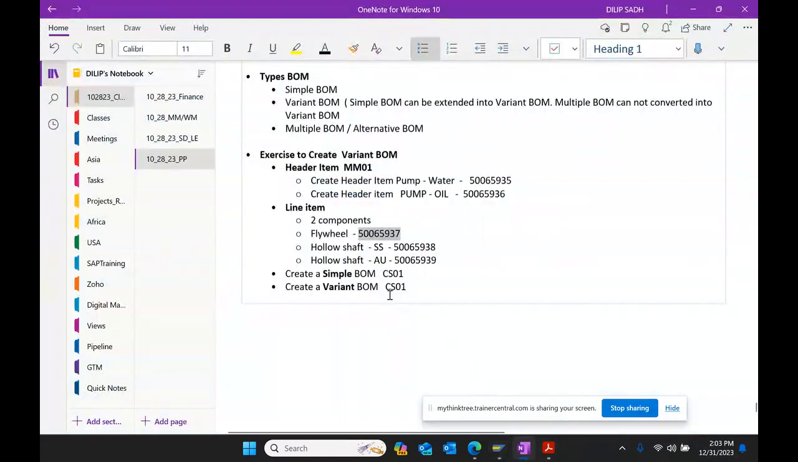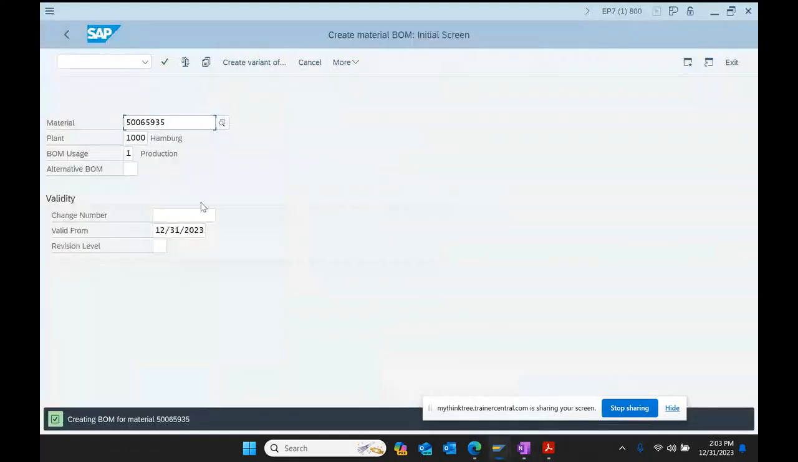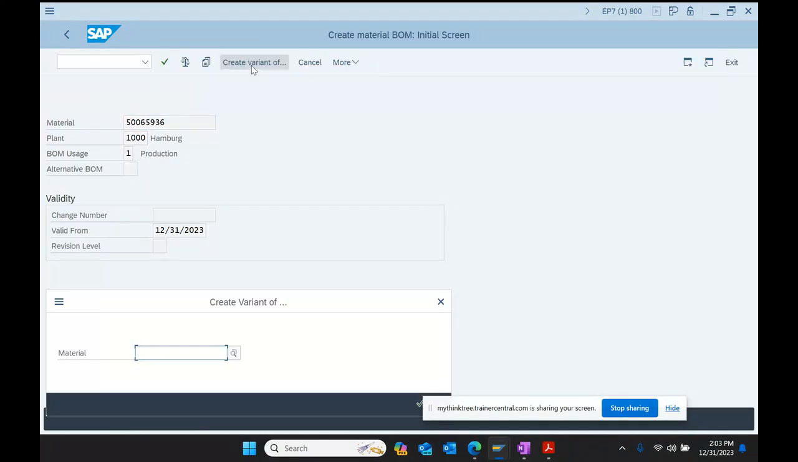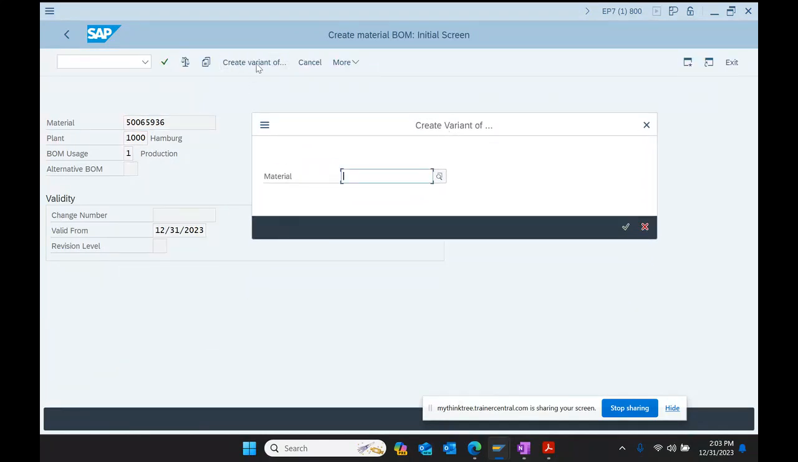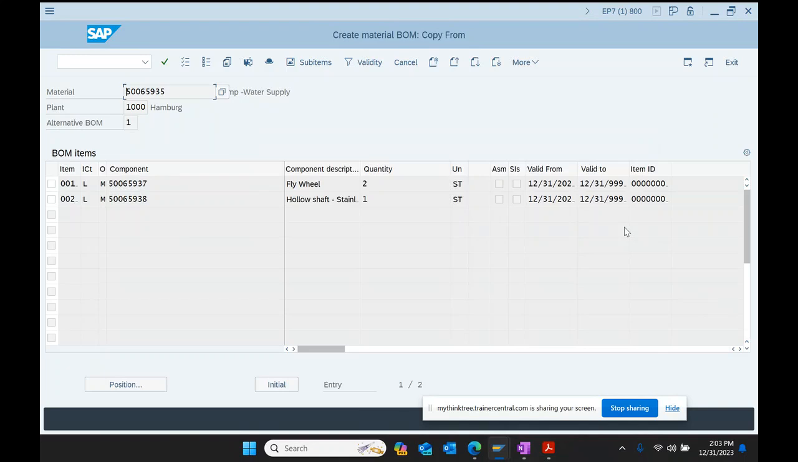This is what a simple BOM looks like for this material. Now, let us say I have this material, 36. And we say creating BOM. So there's a create variant of. You see this, create variant of, and we select 35, and then we hit enter. System says that in this material, I have these two items. Do I want to select both of them, one of them? And I said, copy.